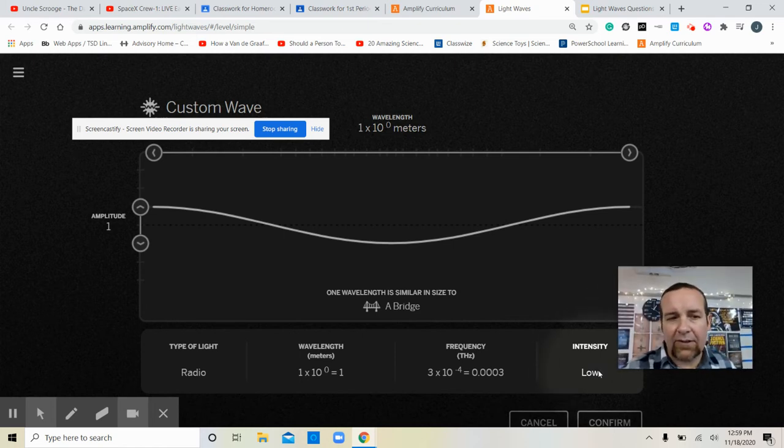So again, light carries energy. Light waves that have a smaller amplitude have a lower intensity or a lower amount of energy. Okay, so that was fun playing with that.